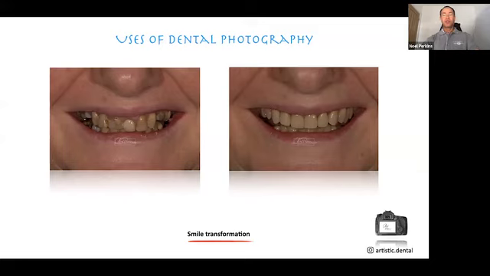This is smile transformation, smile makeovers. I mean, it's a difficult case here. It's a combined implant restorative case. So you can show the patient before and after. And if I'm asking for a testimonial, then I will give the patient these photographs, and then they can see the change and reflect on their journey.